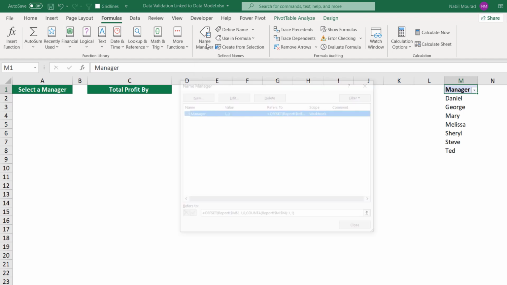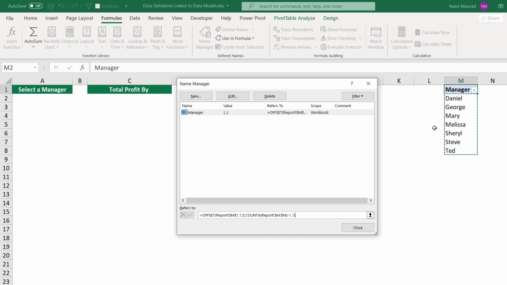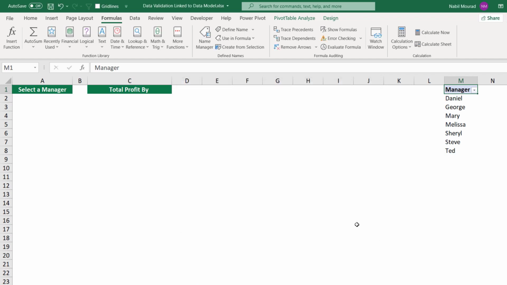So I click on the name manager, I put my blinking cursor in the refers to box, and look at the blinking dots that will appear. Now the range is dynamic. Adding more names will expand, deleting names will reduce the size of that named range. I close the name manager, and now I'm ready for the magic. I click on cell A2 and I want to create my drop list.